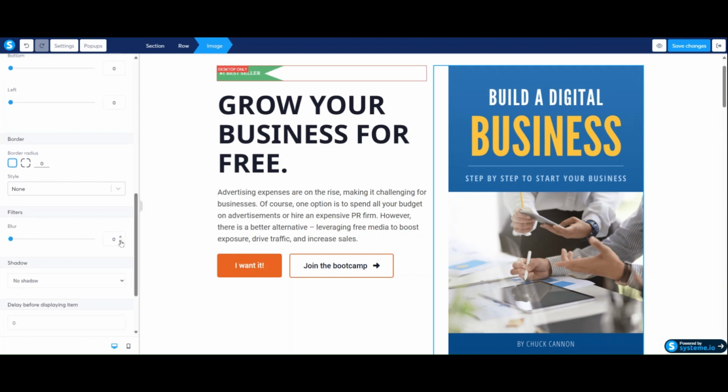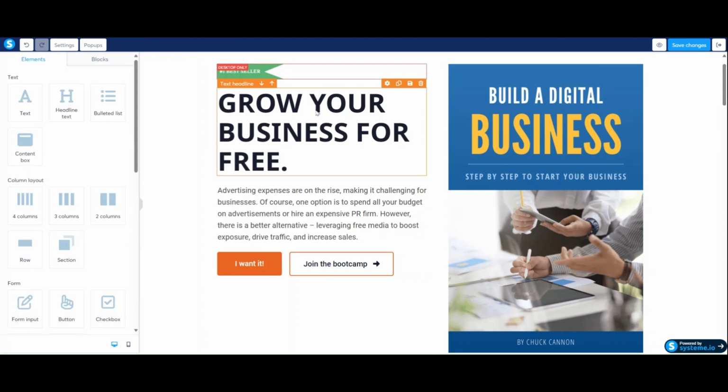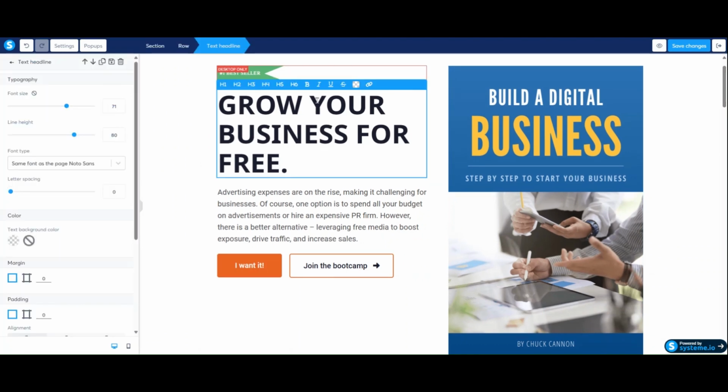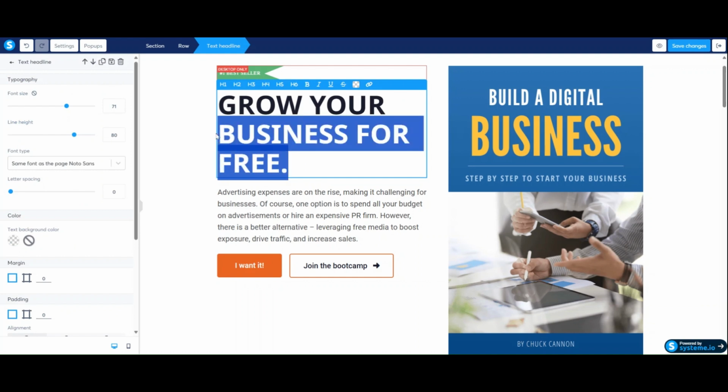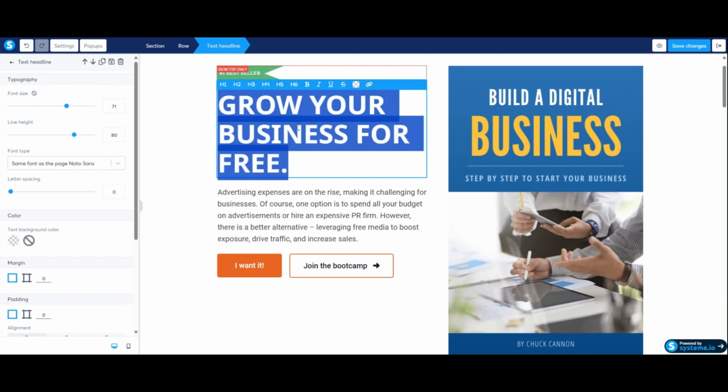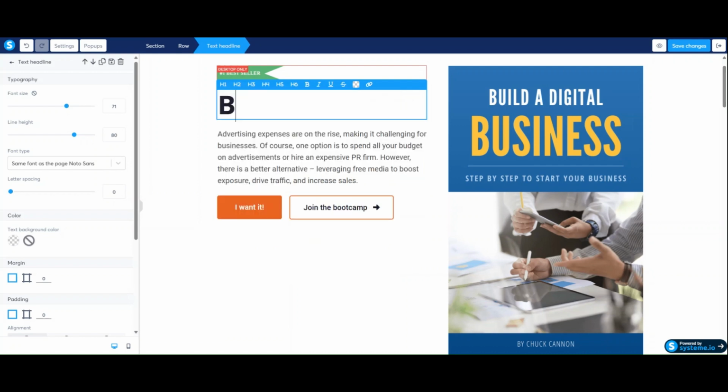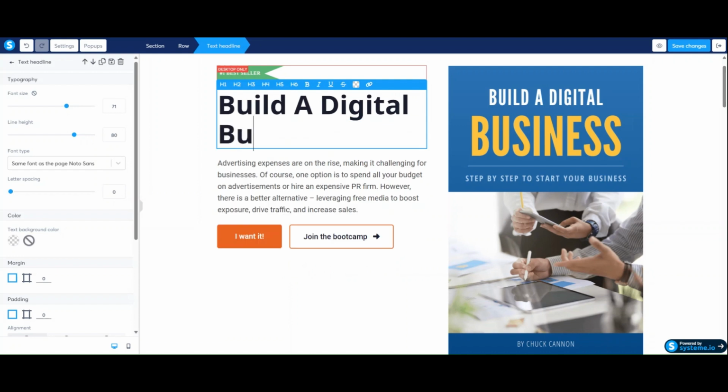So next thing you want to do is click on the growth. So we want to change this title here. Same thing. You just click on it one time. It turns blue. You can highlight that real quick, and then you can just type: Build a digital business. And then I'm just going to click there just like you would in Word or something like that.